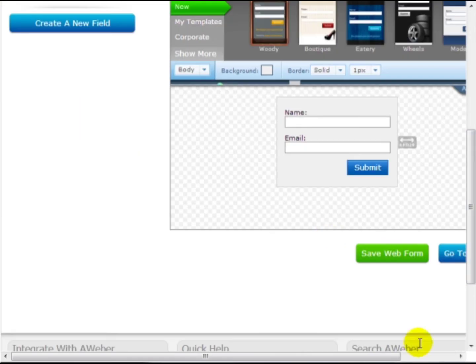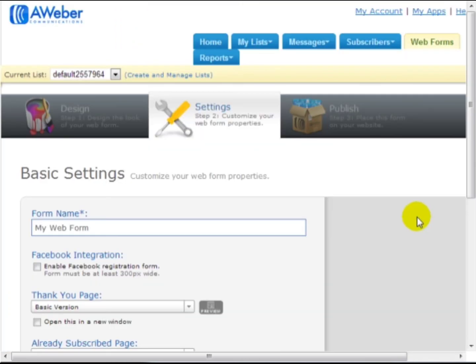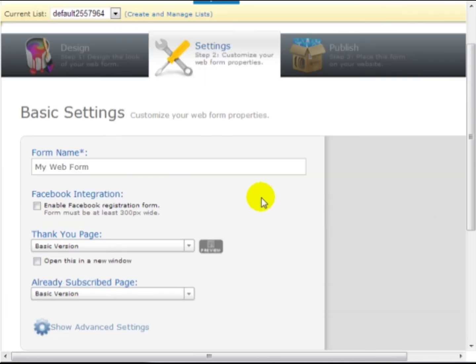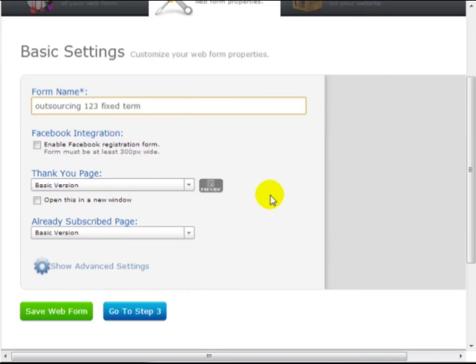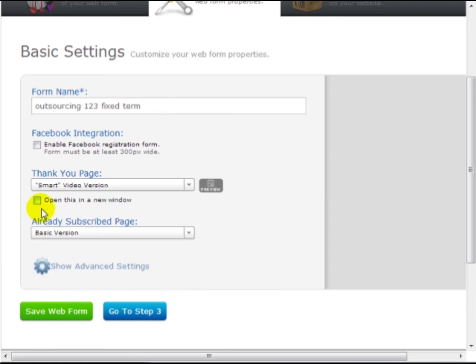I'm going to click on Go to Step 2. And I'm going to name the form name my web form. I could do outsourcing 123 fixed term. And the cool thing about Aweber is you can actually choose a thank you page. You can choose the basic version, the audio version, the video version that shows people how to do stuff. And I'm going to choose that.